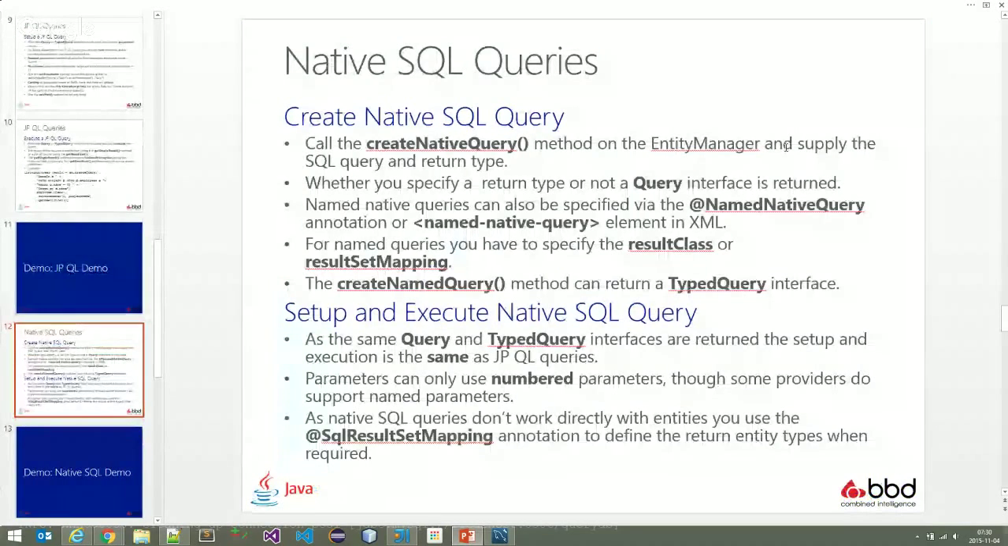Looking at our native SQL query, this is your normal straightforward SQL that you write in SQL Server or DB2 or Oracle. The two main differences here are that instead of doing createQuery, you're going to do createNativeQuery from EntityManager. And with createNativeQuery, even though you can specify the type that's going to be returned, it always returns the Query interface. So createNativeQuery doesn't return a TypedQuery interface. That's the only thing that's kind of weird there.